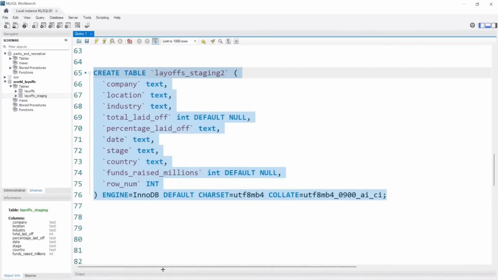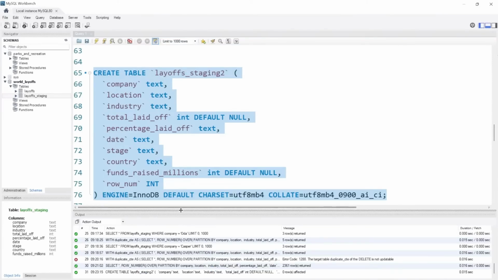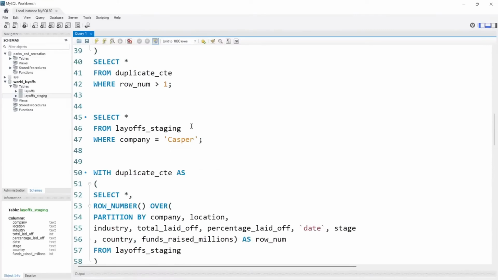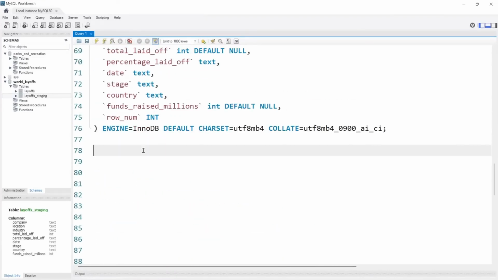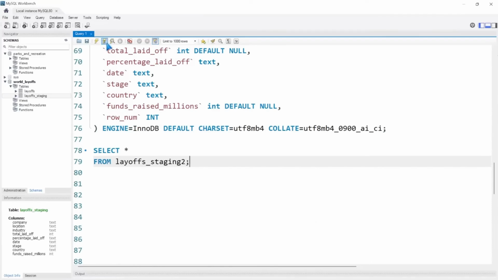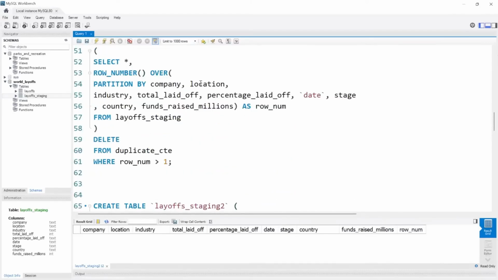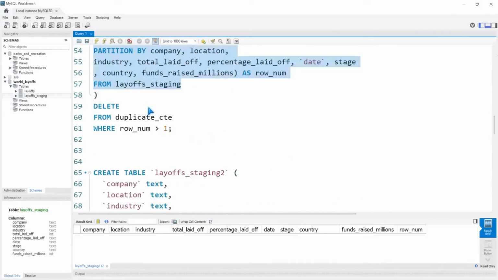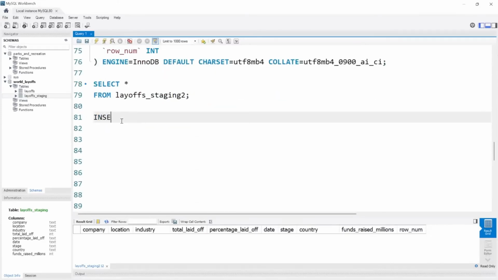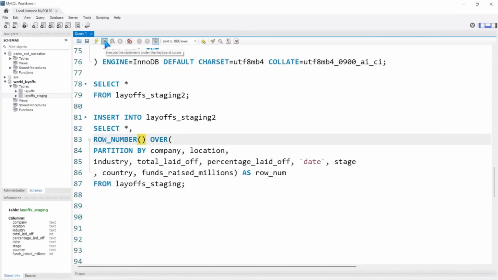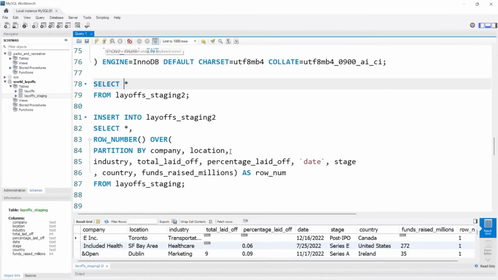Let's see if it worked. Bring this up. Looks like it worked properly. Let's go back up. I don't want to rewrite things that I don't have to. Let's run this. So now we have this empty table, and we want to insert this information right here. So we'll insert into staging 2. Now let's try to run this, see if it works. And let's select that table. And now we have it.